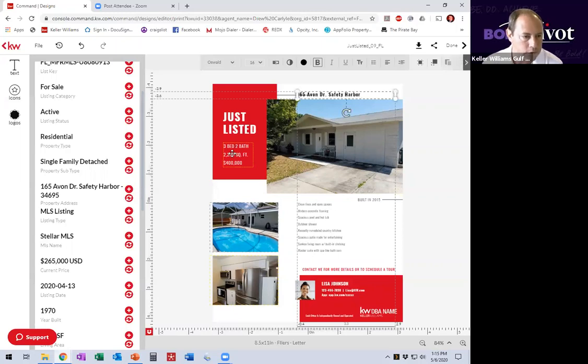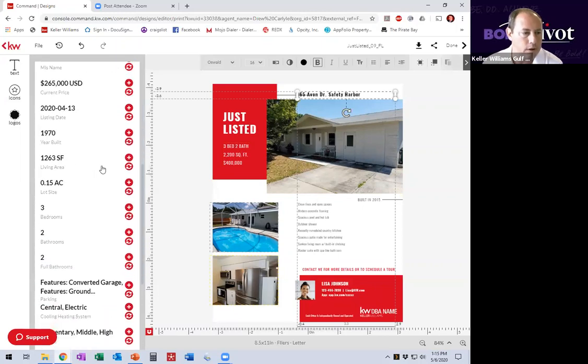All right. Just listed, let's see, it says 3-bed, 2-bath. Well, coincidentally enough, this is a 3-bed, 2-bath, but the square footage is actually 1263. So I'm just going to type that in. It's a lot easier to do that. And then the list price on this is 265. Once again, it's easier just to type it in. There's the price. Now there's an area here, built in. It says 2015. That isn't correct, so I want to change that. This house was built in 1970.